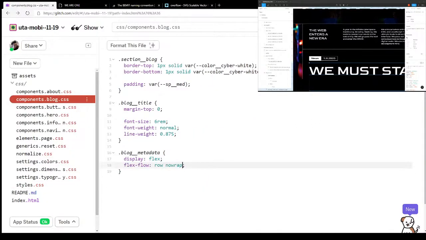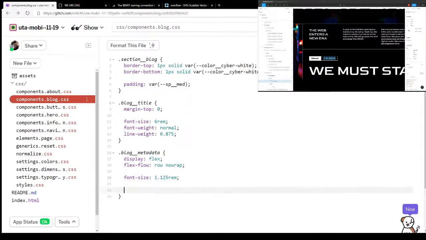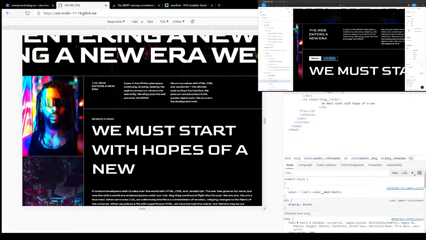Okay, so I want to make sure that the font size is a little bit bigger because in Figma it's a little bit bigger. Again, I really like to use REM calculations because you can see the differences in scale so easily, right? And this is 18 pixels, which happens to be 1.125 of 16. So I did the calculations beforehand, so this would go a bit quicker. Okay, so the margin bottom is gonna be 2 rems.